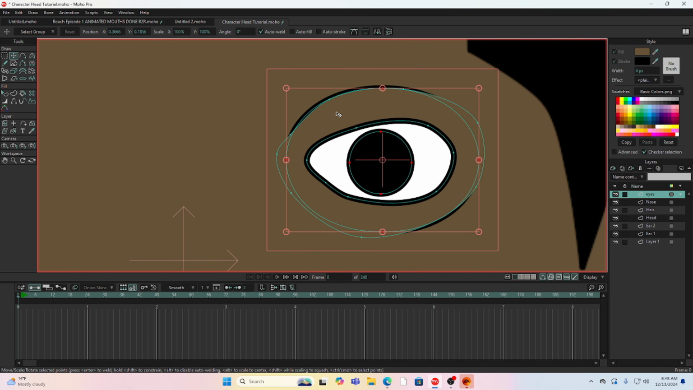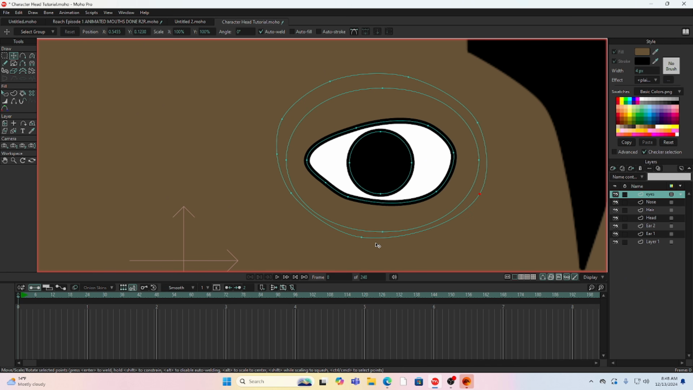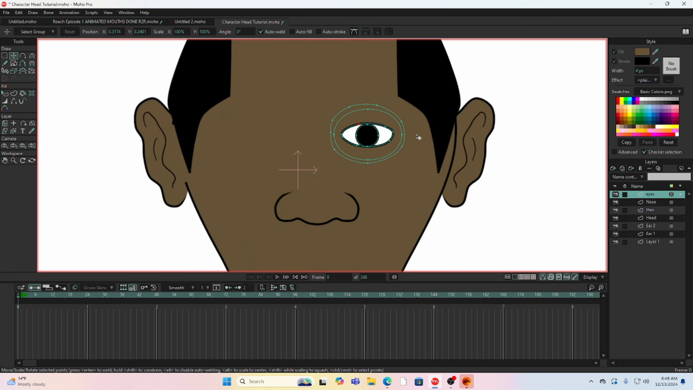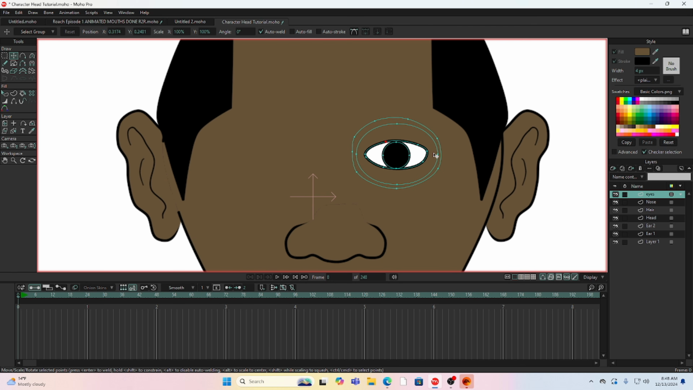Now we just got a little bit of adjusting to do. We want to move all of the points so that the stroke of the white part of the eye isn't showing, and then I want to adjust this part so that it actually looks a little bit better. And then there you go, there's the first eye.